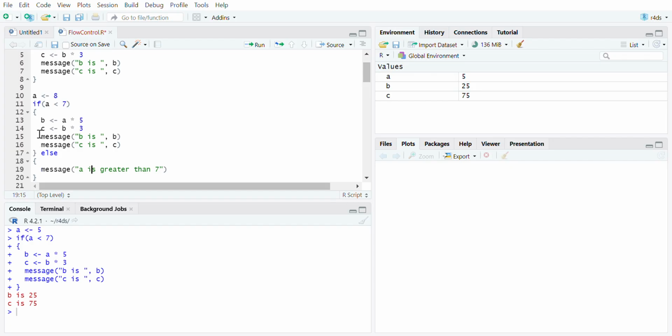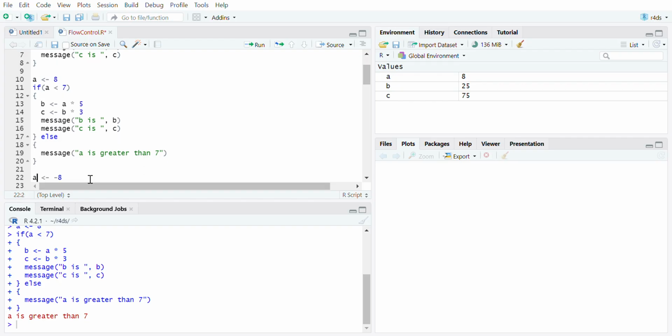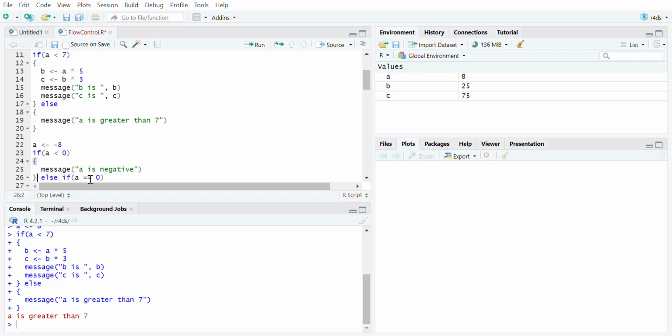So we'll have A is greater than 7. This will be printed. Let's execute this and see. Here we can see A is greater than 7. So this is how we mention the if statement with the else condition, that is the false condition of the if statement.